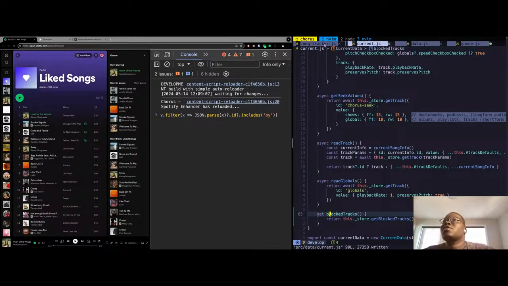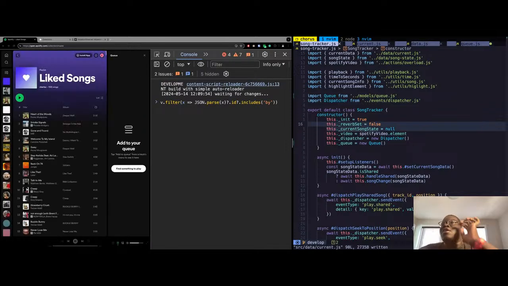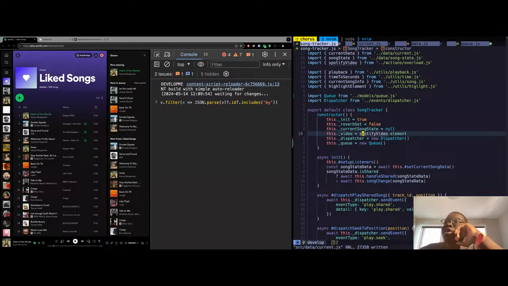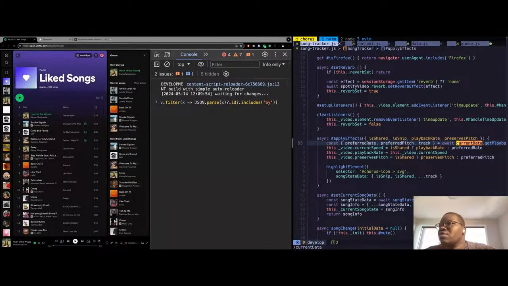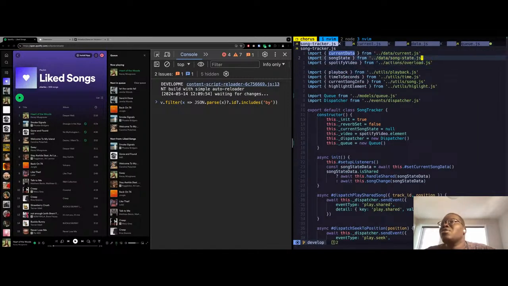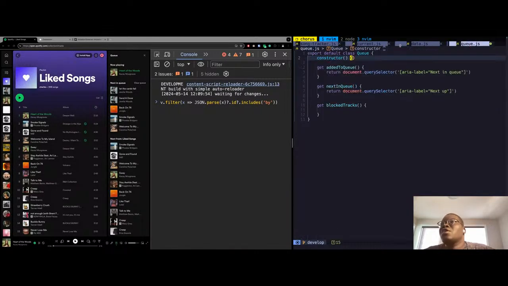Let's start. Song tracker, and I have queue. So do I want the queue to access song track, what is it? Am I using current data? Current data. Oh, so I don't, I just access it. Okay, I don't need to worry about passing it into a queue, I just access it myself.